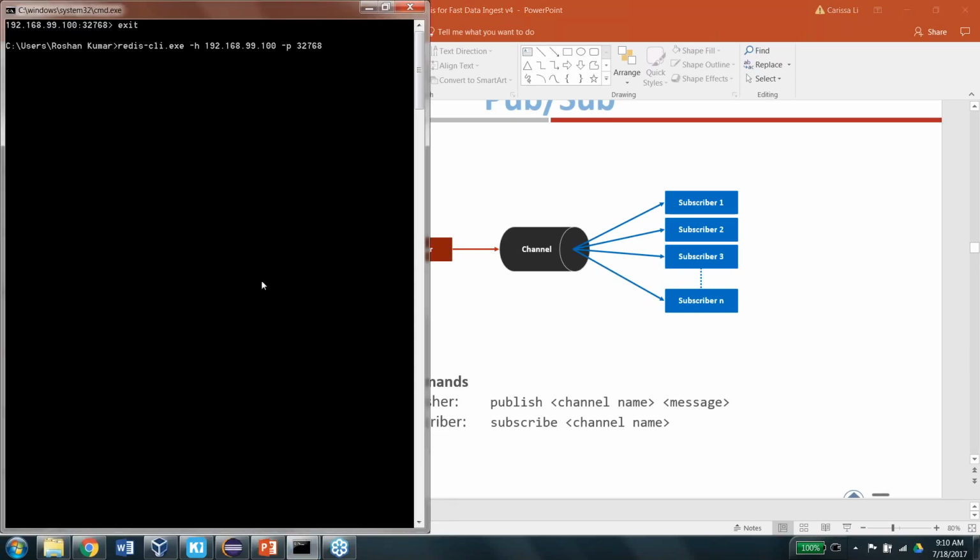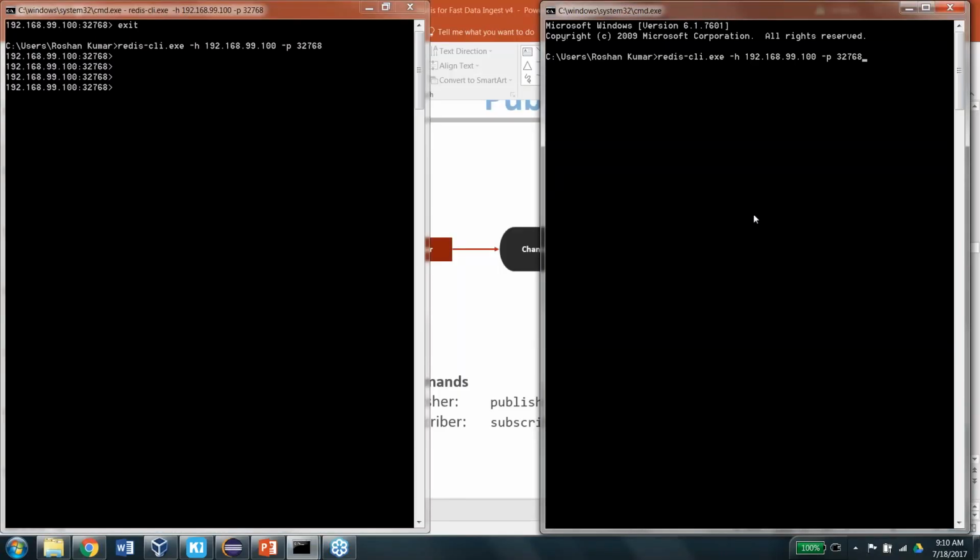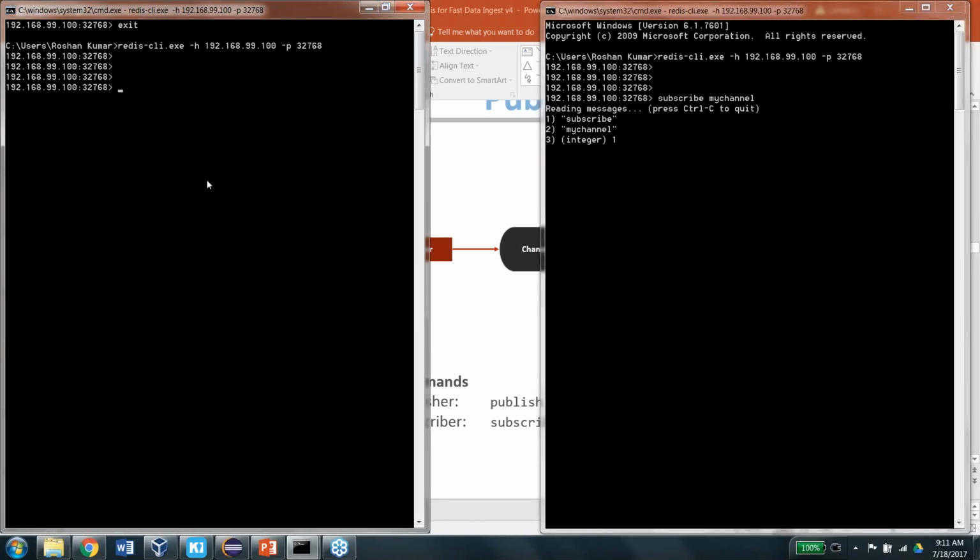Just see my screen here. So let me log in to Redis. What I do here is I'll first subscribe to a channel. I'll call it my channel. So I'll do SUBSCRIBE, a simple command, my channel. What you see on the right of my screen is a Redis client which I subscribed to my channel. And now I'll publish something to my channel.